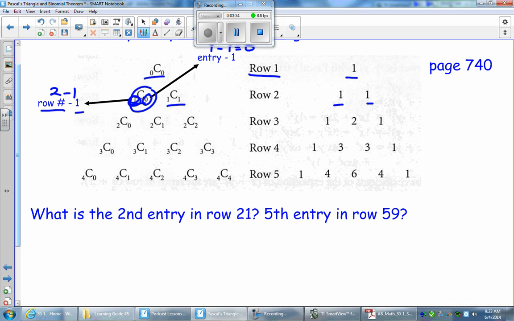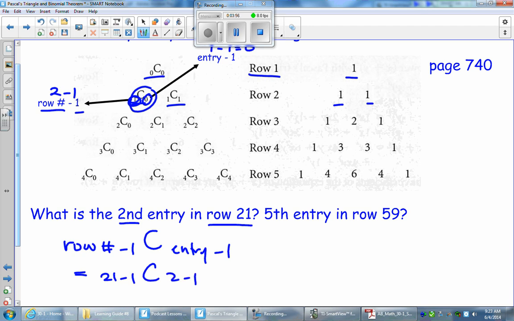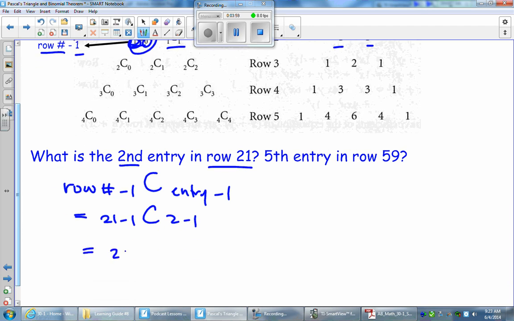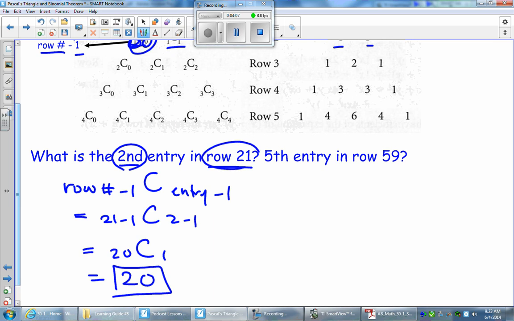So for example, what is the second entry of row 21? We know that the row number minus 1 will give you n. Choose r, where r is the entry minus 1. So we want specifically the second entry in row 21. So 21 minus 1, choose 2 minus 1, will give you 20 choose 1, which gives you 20. So in Pascal's triangle, the second entry in row 21 will just be 20. The first entry would just be 1. So remember, all the numbers on the outside of the triangle are 1.